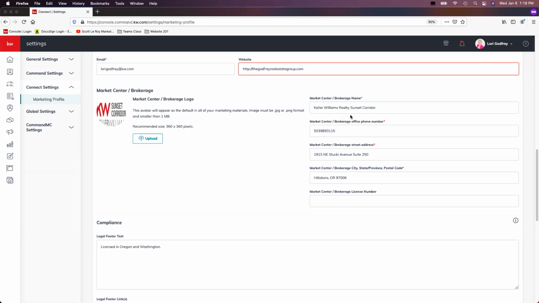On the right-hand side, we have all of the office information, starting with your actual Market Center name, the brokerage name. So for Lori, she's associated with Keller Williams Realty Sunset Corridor. Whatever your DBA name is for your brokerage, you do want to make sure that's what's populating in that first section. Underneath that, we have the office phone number. Again, if you guys are in a situation where you don't have to have that office number on your marketing, you can use your mobile number instead. That's exactly what Lori has set up.